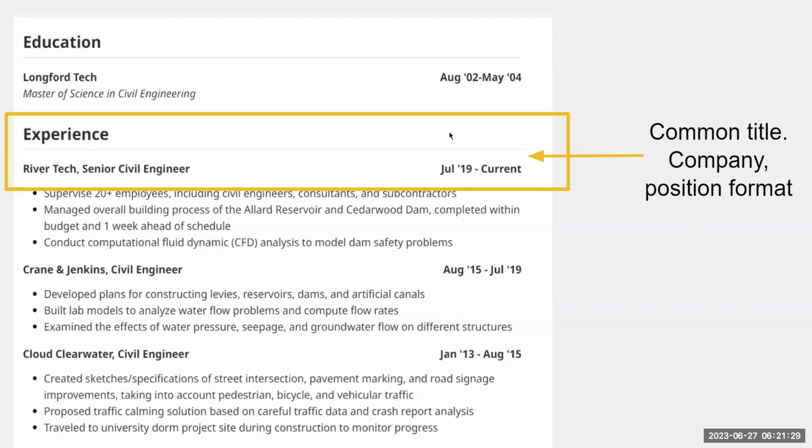And my recommendation is to write out the full month and the full year. So for example, July 2019 instead of Jun and then 19.